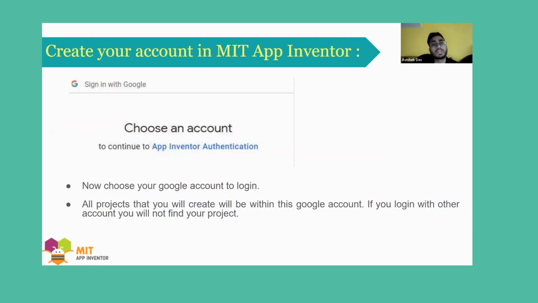You need to use your Google account to sign in, and try to use the same Google account every time you log into the MIT App Inventor, because the login and everything is done with that email ID only. That email ID will store all your projects, so it acts as the unique part. Once you log in with that email ID, you will find all of your projects made there. Is it clear? Otherwise, I'll just show you the whole procedure. Don't worry.